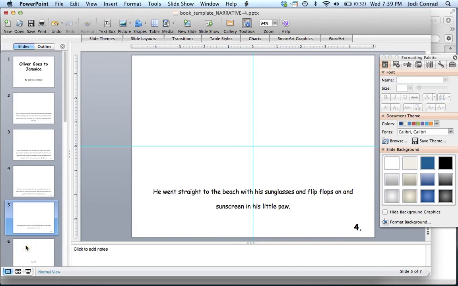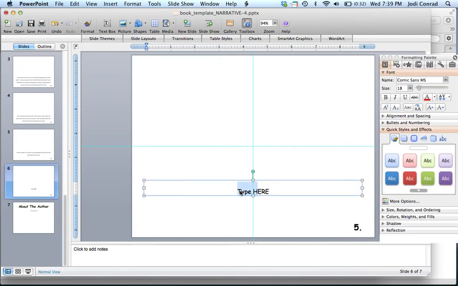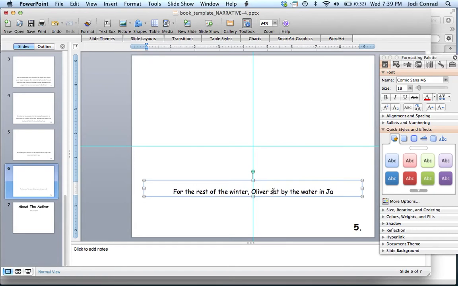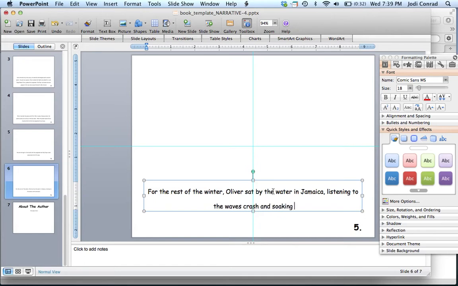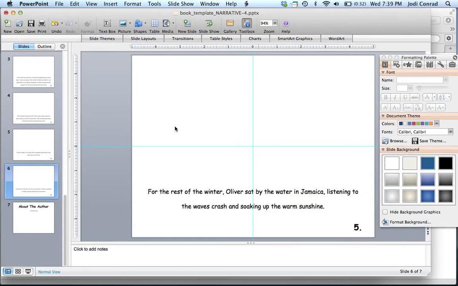I'm going to go to slide 6 on my left here in my slide sorter. I'm going to click on my text box and highlight where it says type here. And then I'm going to type my very last page of my book. For the rest of the winter, Oliver sat by the water in Jamaica, listening to the waves crash and soaking up the warm sunshine. And that is the end of my story.